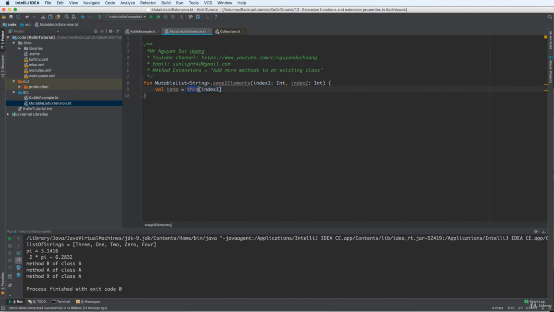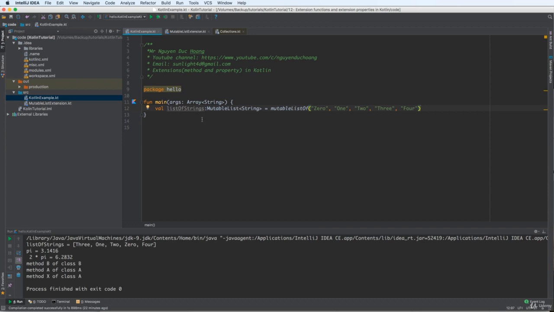Firstly, the basic algorithm is to get the first index from the mutable list, index 1 and index 2. We have two elements and we swap them. This is a very basic algorithm to swap two elements. You set an element to the temp, you set the new element to the old element, and you set the old element to the temp. Okay, this is a basic algorithm for swapping two elements.